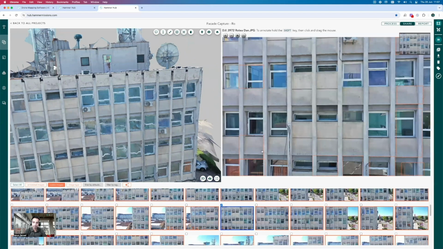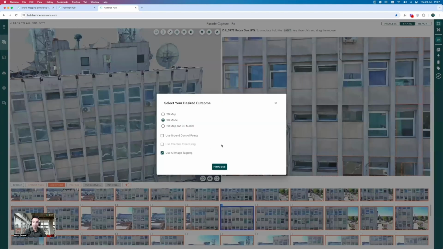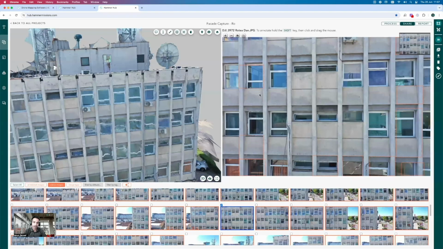And we can not only mark the images using manual marking, but we can also use AI. So when we process the data, we can choose to have AI-based image tagging. So essentially, all of the data gets tagged up with the right defects.